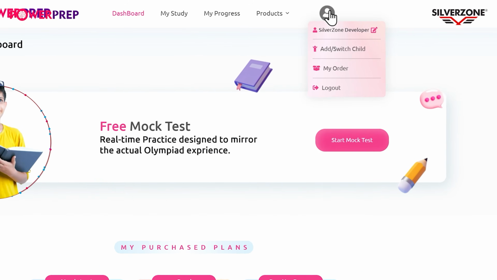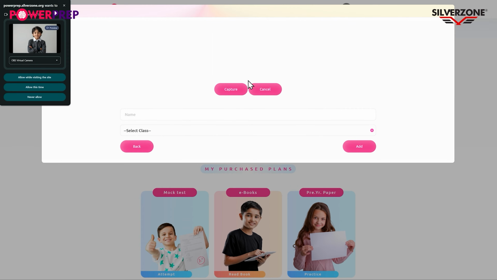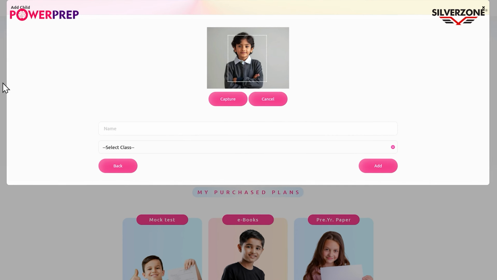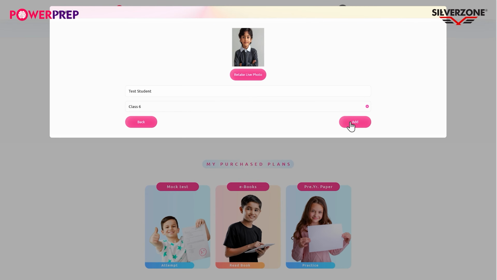Go to the top right menu and click Add Child. Take a live photo of the child. Ensure that only the child is visible and clearly within the frame. Enter the child's name and class, then click Save.